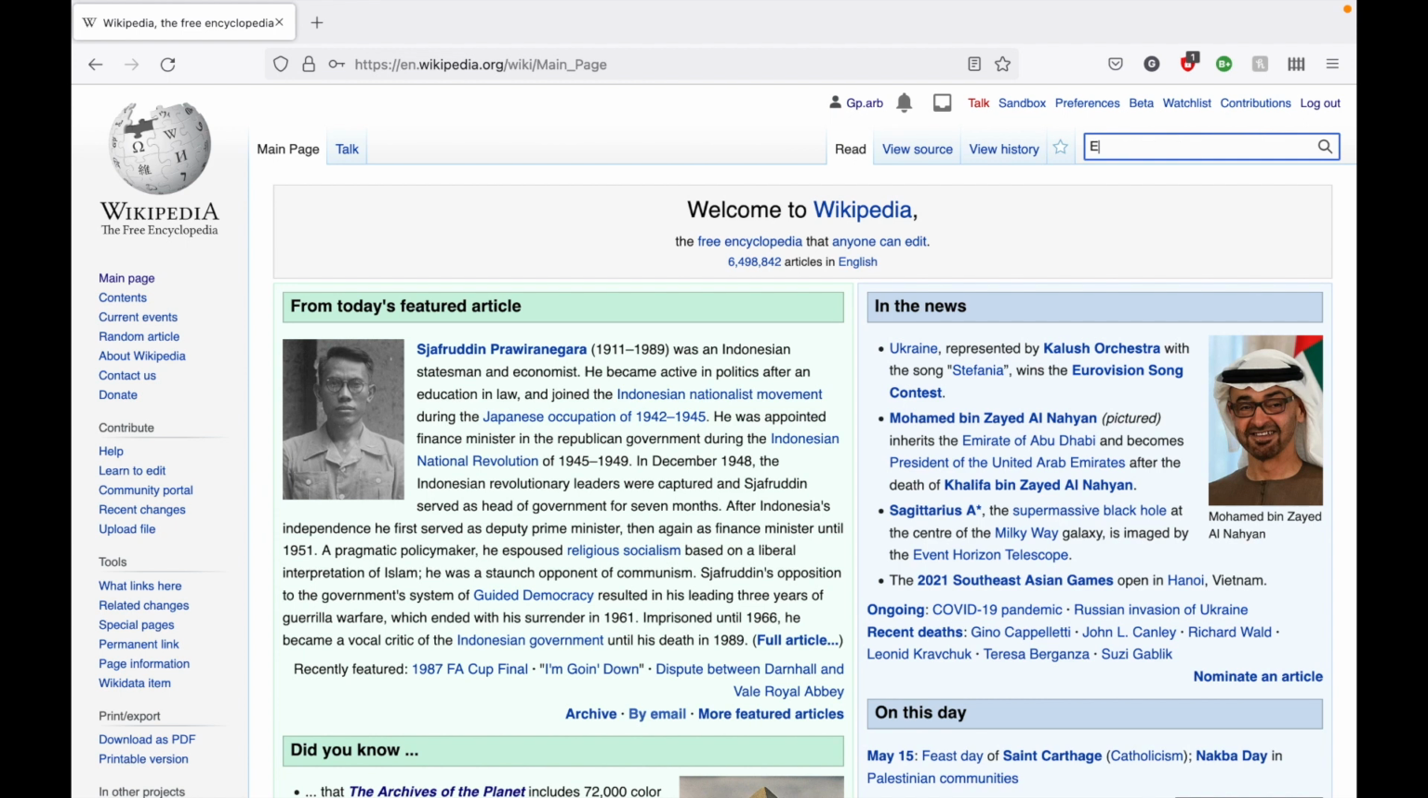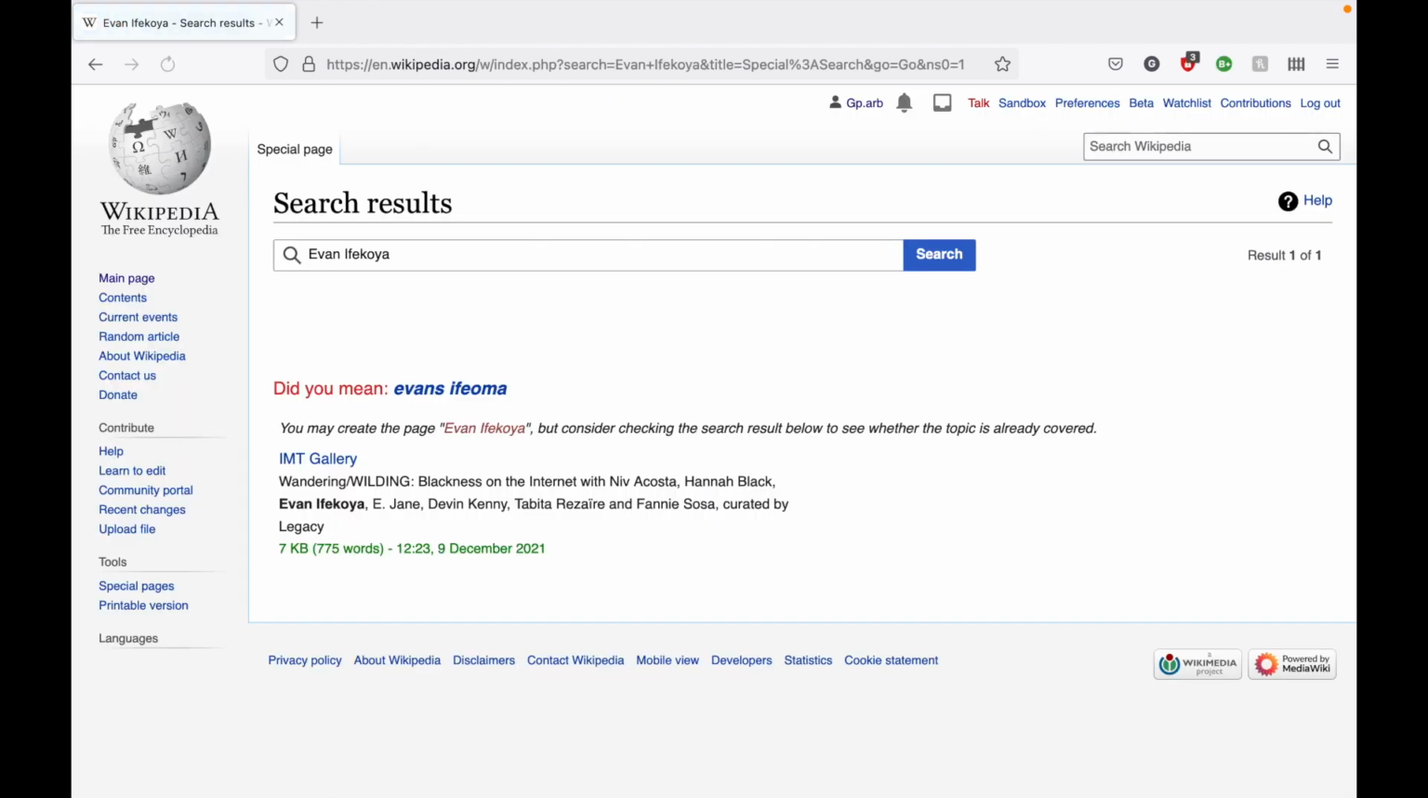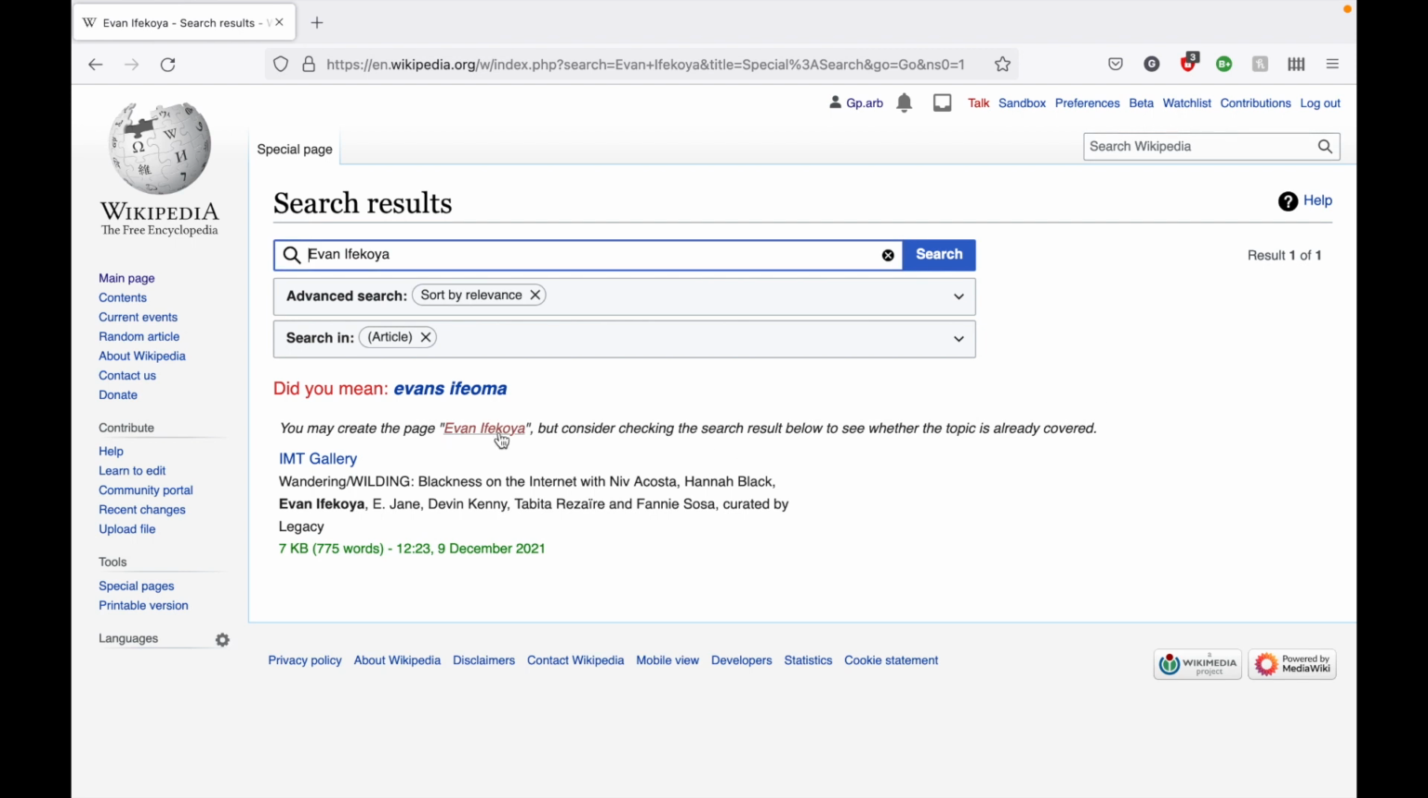For instance, you can search the name of a practitioner in the search bar. If they don't have a page, you can click the red link here to create one.